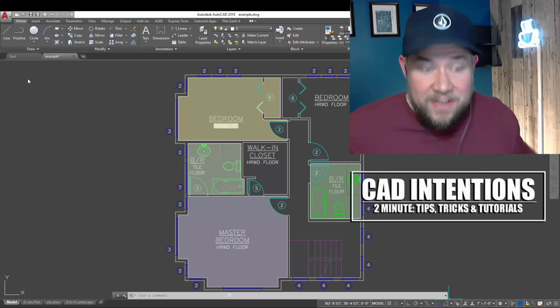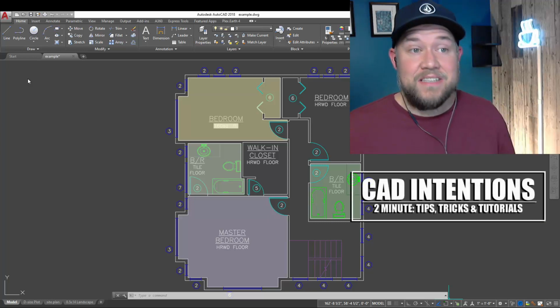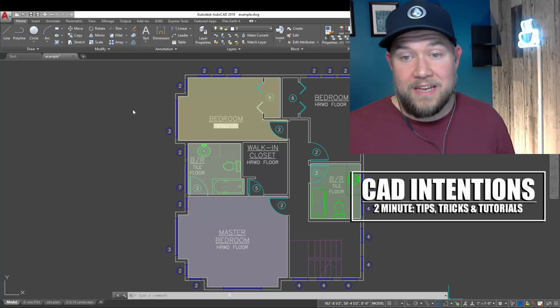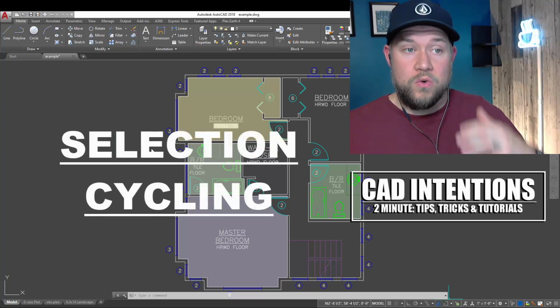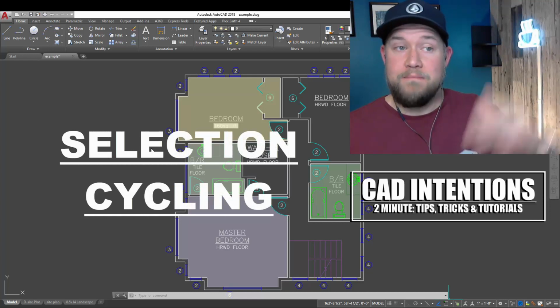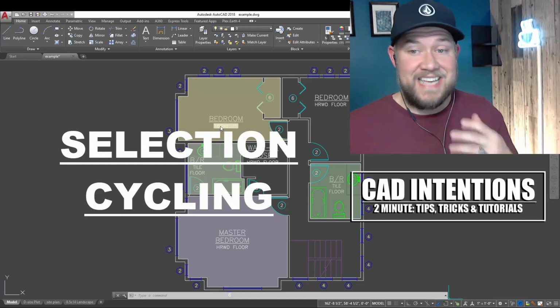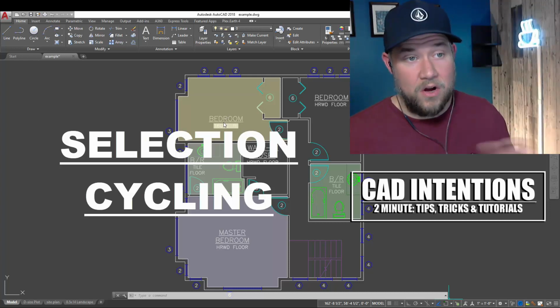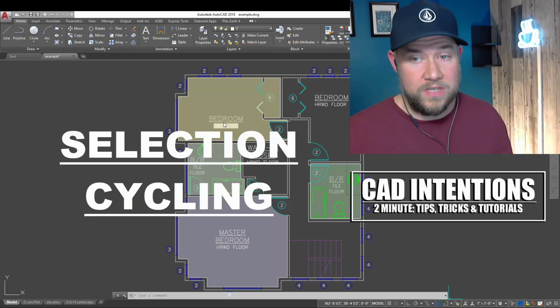Hey everybody, Brandon here from CAD Intentions, and in today's 2-Minute Tuesday, we're going to be taking a look at selection cycling in AutoCAD. This is going to allow you to quickly select objects that may be below another object, like text behind a hatch, for example. I'm going to show you how to turn selection cycling on and off, as well as a few settings and quick tricks for using it.